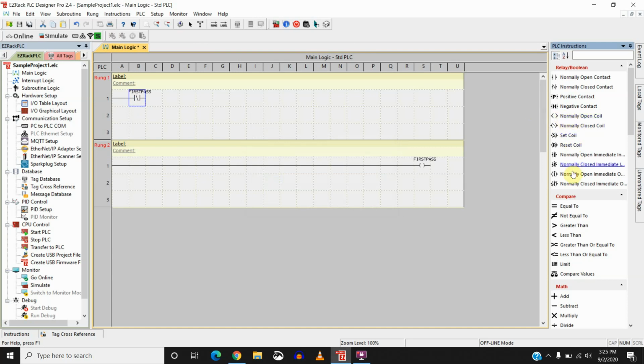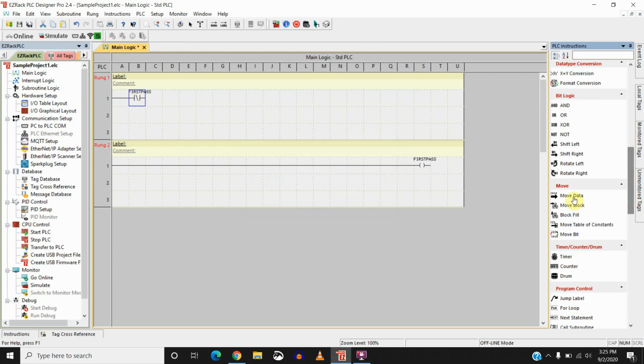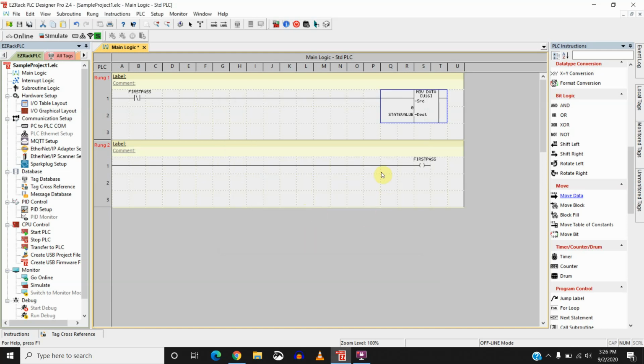And the move instruction. Move data. Okay, that's going to go here. I guess it could go there. Let's just try to be consistent. I'll put it there. So the source on this one will be a 0. The destination will be a state value. State value, I created this earlier, and state value is an integer number, just like we talked about in class. So when this runs, it'll load a 0 into state value.